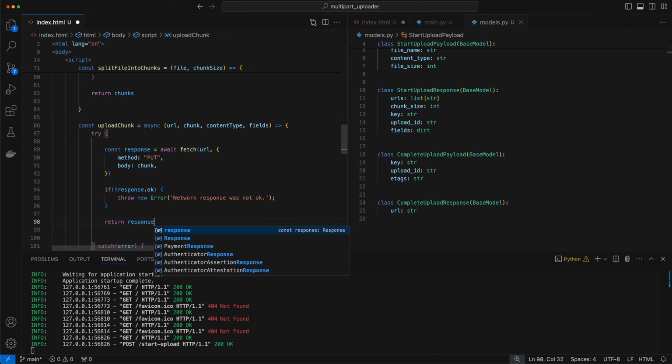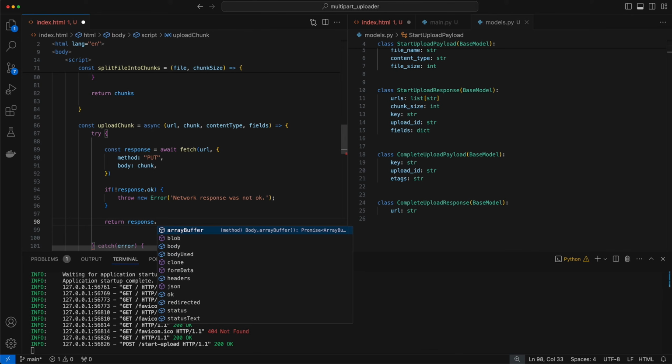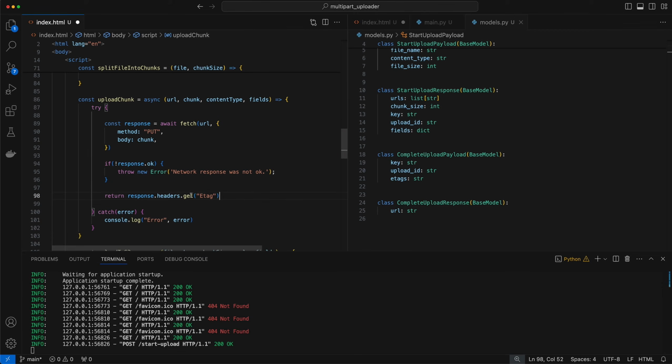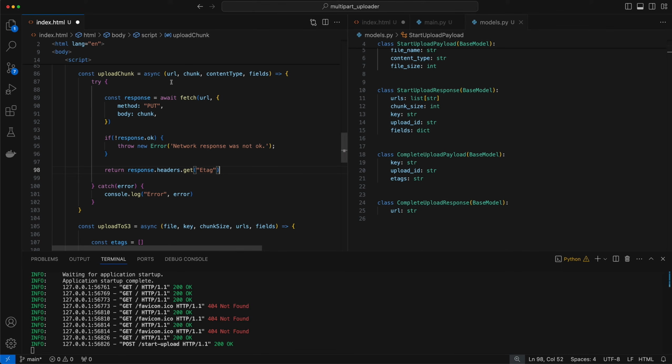Now, what's interesting about how this works is we actually don't get any body back from here. No JSON, no text, no anything. But there's actually something in the header we're going to be getting back. So we have to look into the headers, and we have to call .get. And here we have to pass ETag like this. ETag, just like that. So this will actually get a string value, and we'll be returning it here. So, okay, this is our uploadChunk.